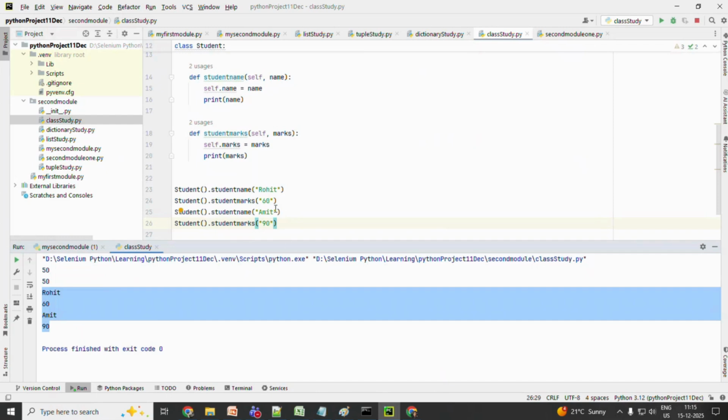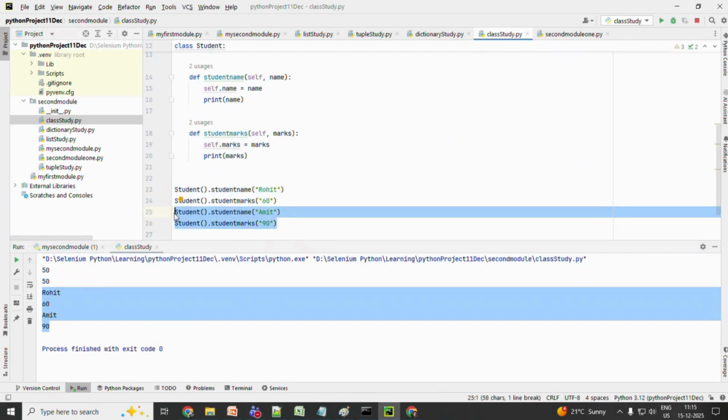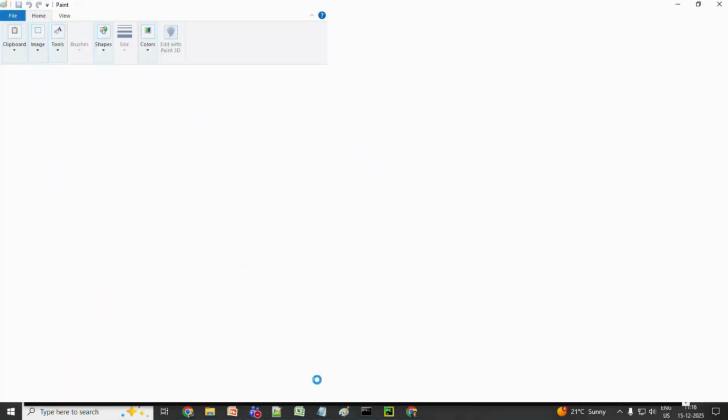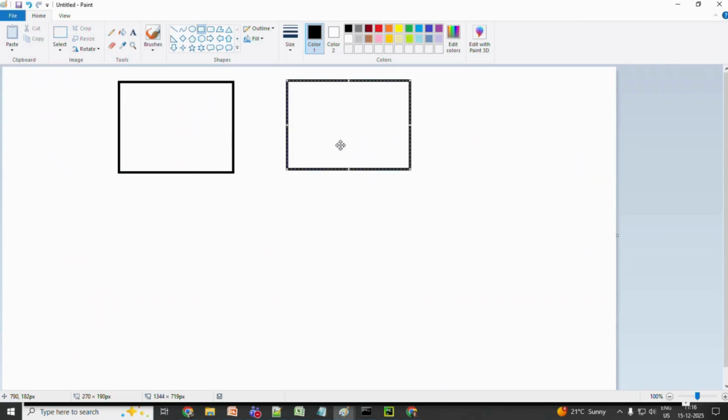You getting my point? Now this is one object, this is another object, but how can you define that this is object one or this is object two? Because if you see over here, I have made object one and passed the name Rohit and marks, then object two. So how can you say just by looking that this is object one and this is object two? And where that object is in the memory location, I don't know.